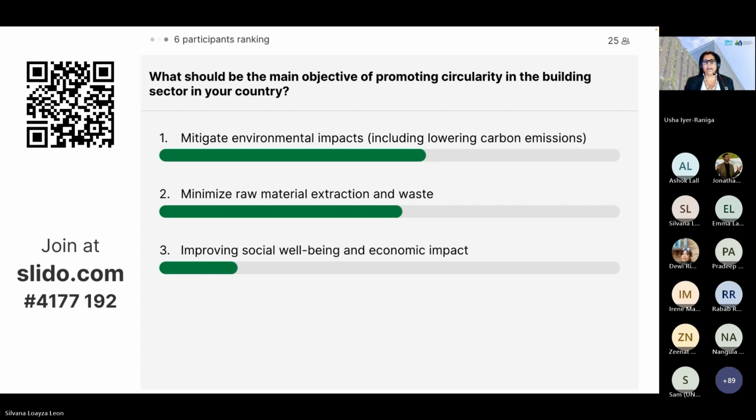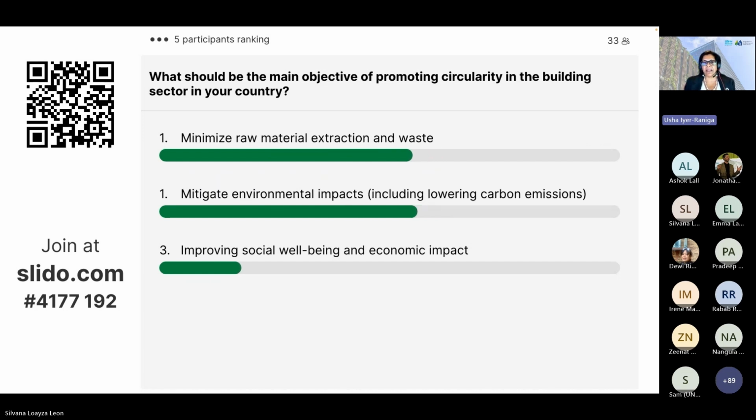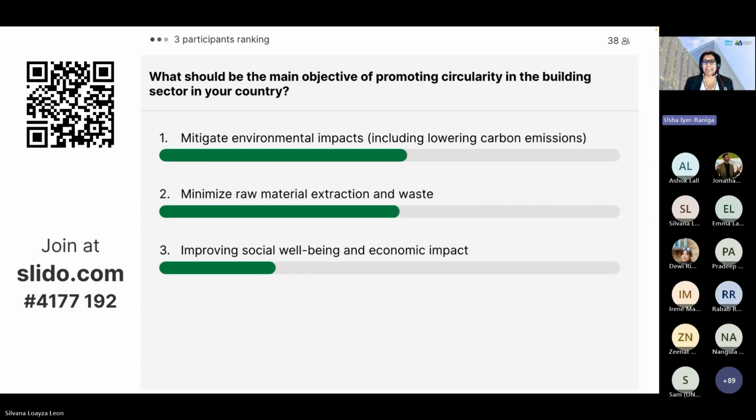Interesting. It still appears from the triple bottom line perspective that social well-being doesn't get as much of a mention as the environmental. Or maybe I'm going wrong. I don't know.